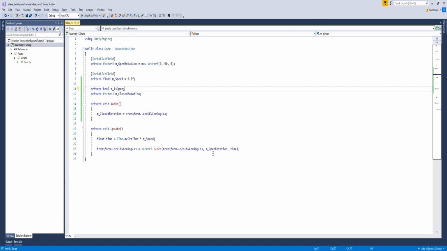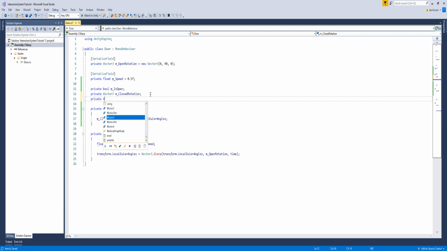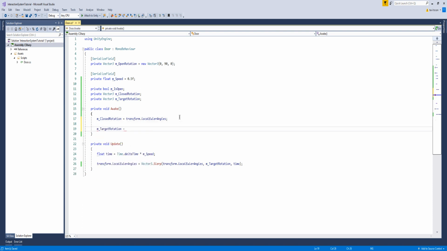Now that we have this, we need to always know at which of these two values the door should go. So for this, we're just going to make another private Vector3 and call it targetRotation. And instead of using openRotation, we're going to be using targetRotation. Also at start, we're going to assign targetRotation to be the closedRotation. This way the rotation at start is always going to be closed until we actually press a button to open the door. Now we have everything set up here, but we need a way to actually open the door by the press of a button.